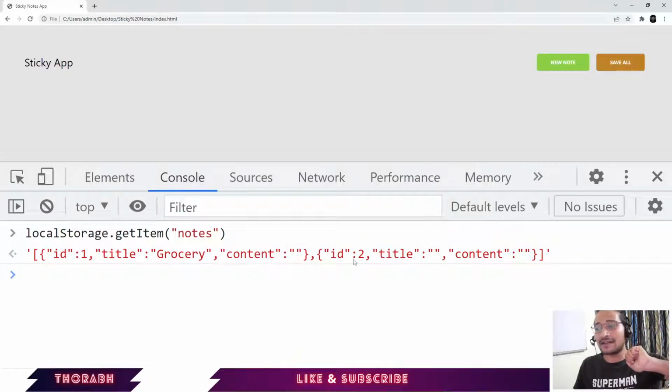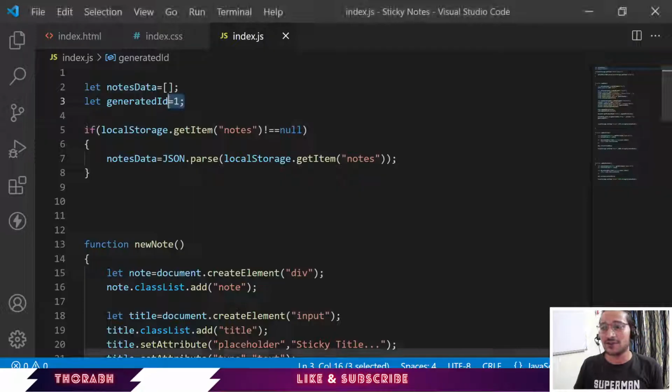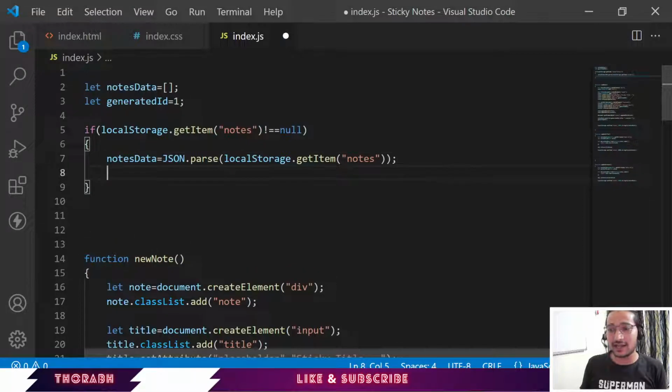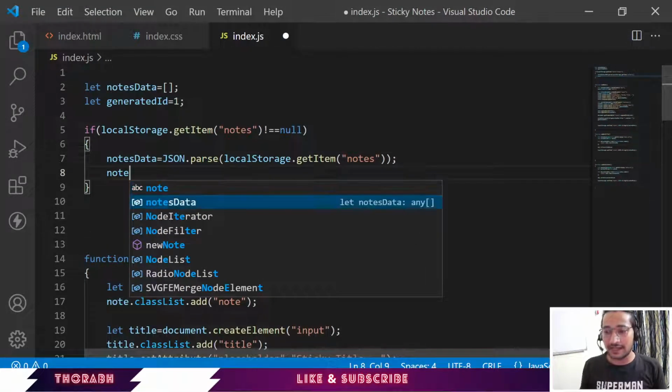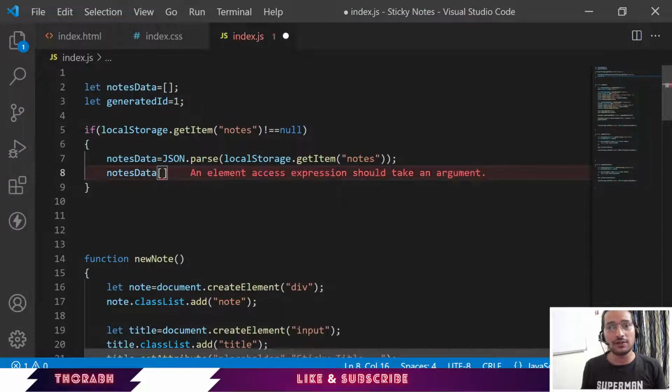Because you saw whatever is the last element in the array, it's having 2. Whatever is the last element in the array, it is 2, right? So basically the next ID should be 3. So that's what I'm going to do. I'm going to check what is the last element of that array. Okay. So nodes data, how to check the last element?